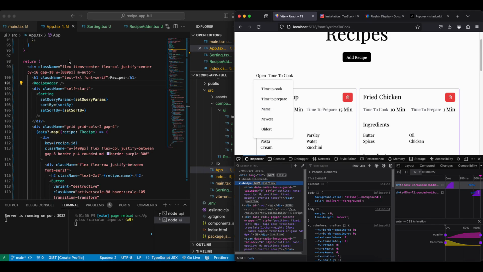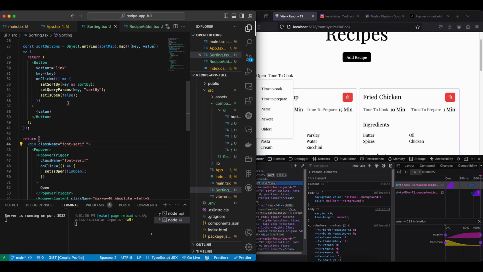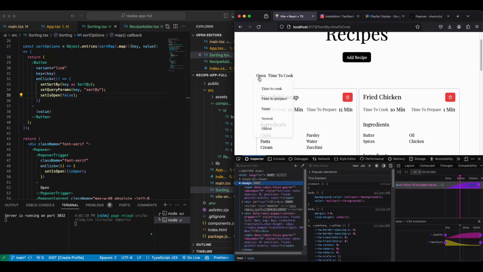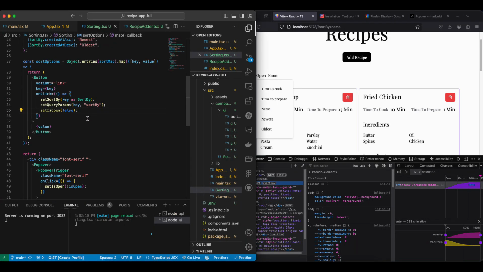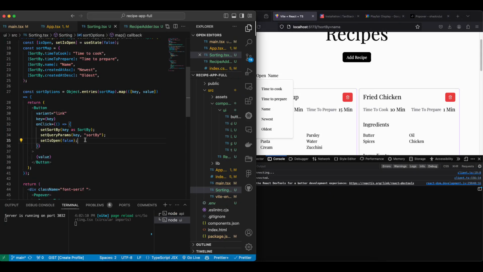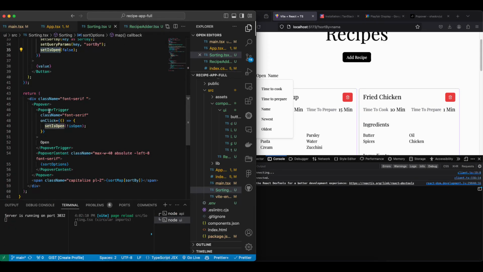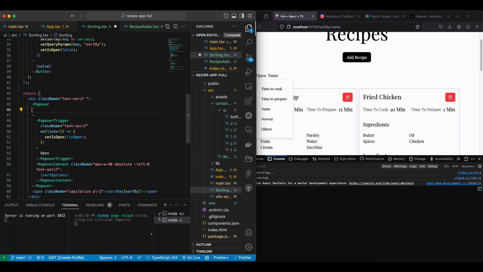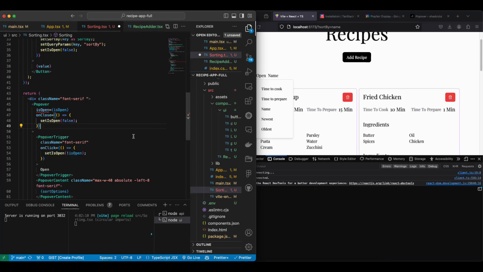Now the only thing that's left for us to actually do is see why this isOpen is not triggering, which it should have. Set isOpen to false, and of course we actually need to do this.